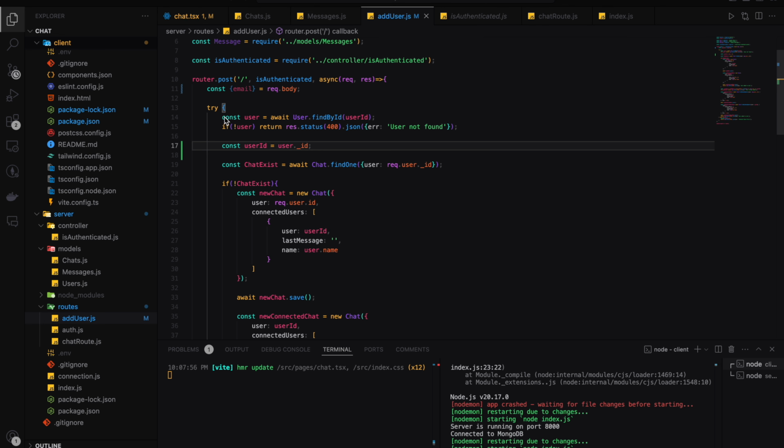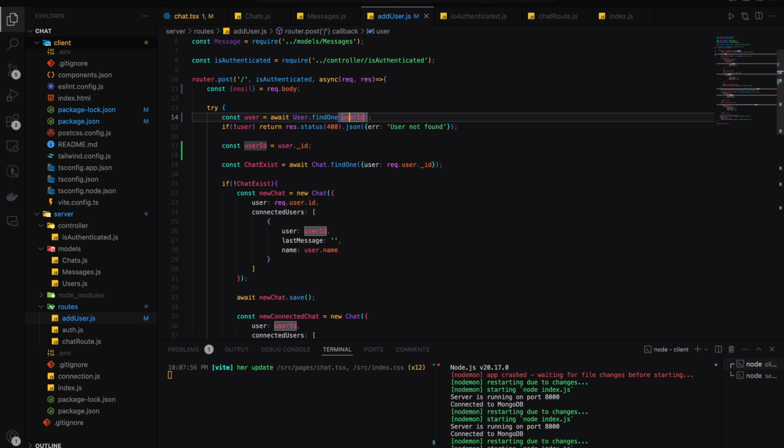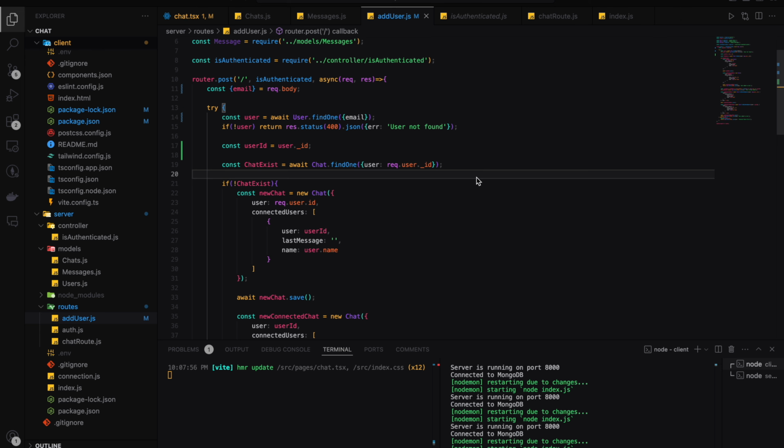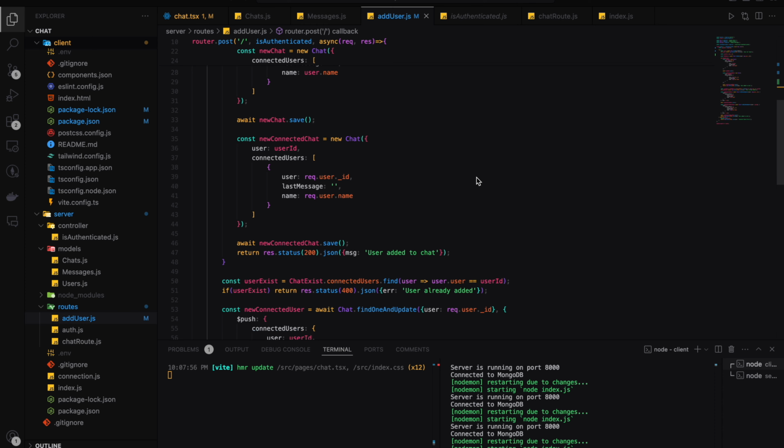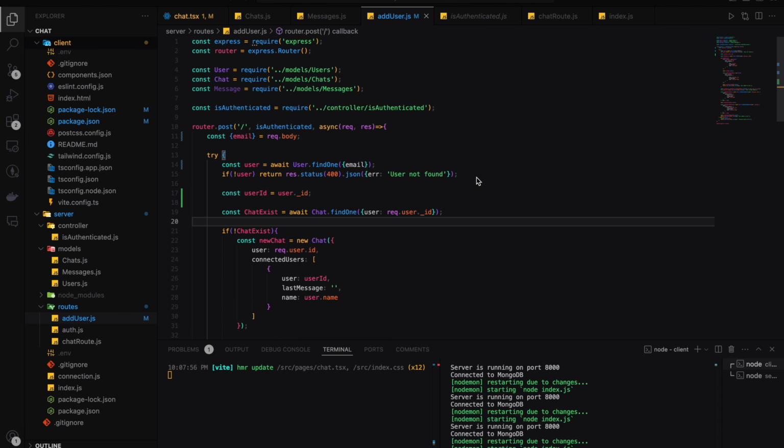Okay, user ID is that one. And here we have to find one, and we find it from email. Okay, that's it. And I think we don't have to do anything after that.